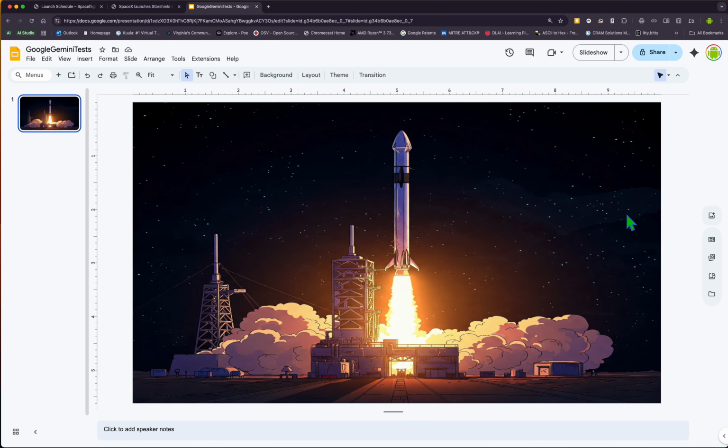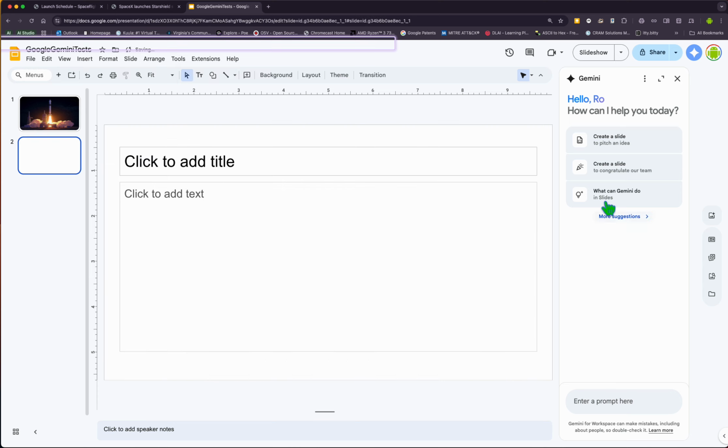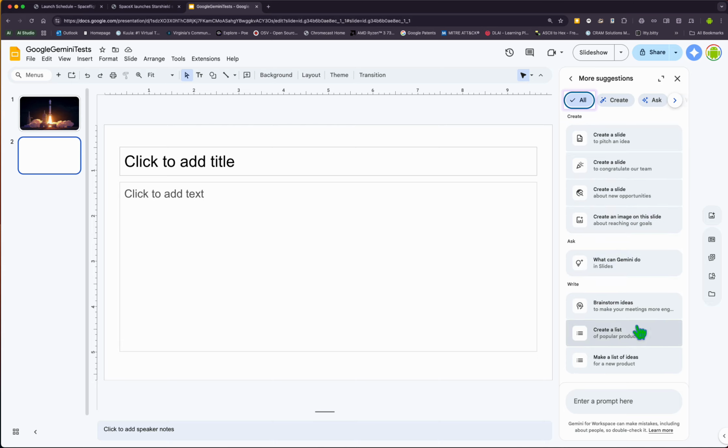All right, so let's try one more thing. We're going to do Ask Gemini, which is different than what we just did. Now we're going to see options for help creating a slide. Let me do a new slide first. It says create a slide, pitch an idea, create a slide, congratulate your team, and then what can Gemini do? And then you can click more suggestions. These are things that it's trying to help you figure out what you can do. Here are some categories: create, ask, write, and the labels are up here as well. And then there's a prompt down here.